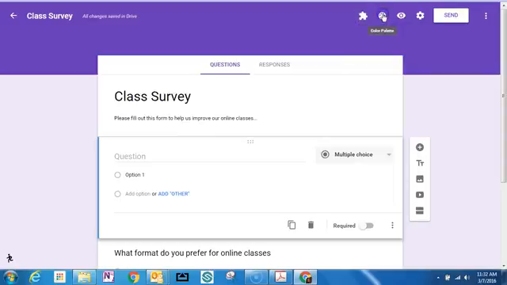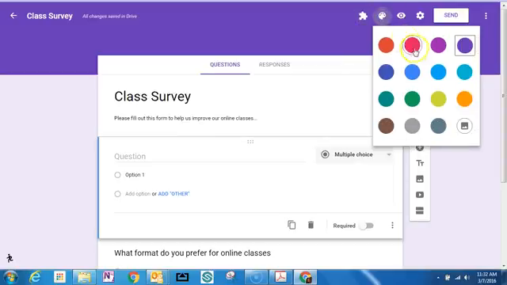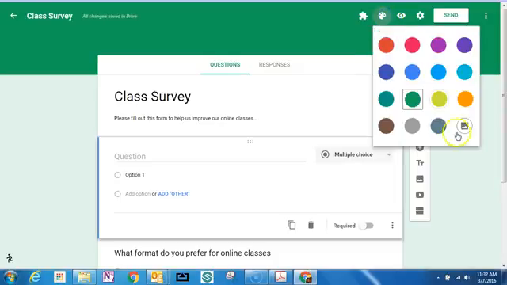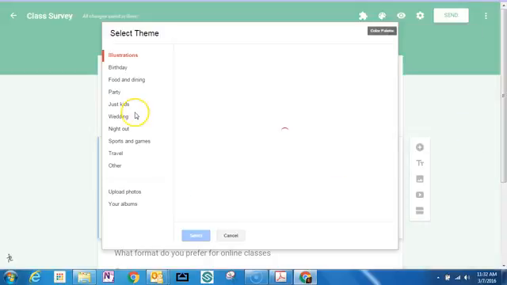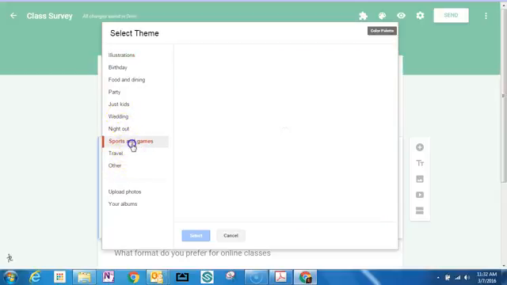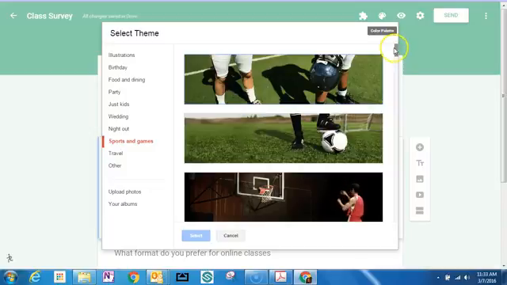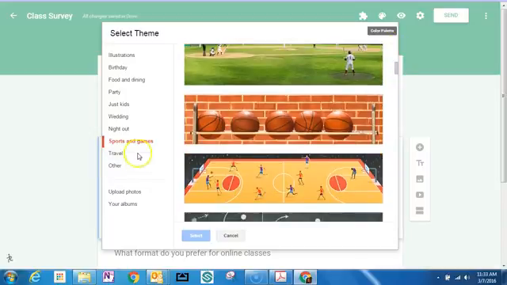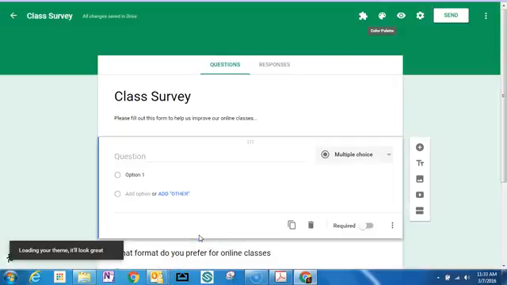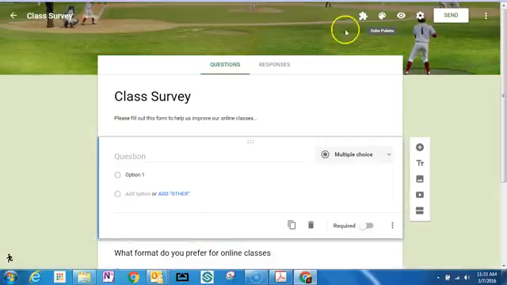Now, the little palette allows me to change the look of my forms. I can change it to a different color scheme. I can also, under here, choose a theme. And there's many themes to choose from. And let's say, I'm going to just say maybe sports and games. So there's lots of different themes that you can choose from here. Maybe I'll choose the baseball theme for now, and I'll just say select. And you will see that my theme has changed.